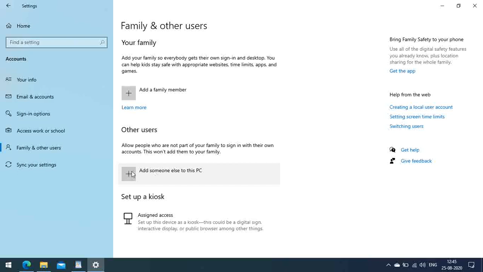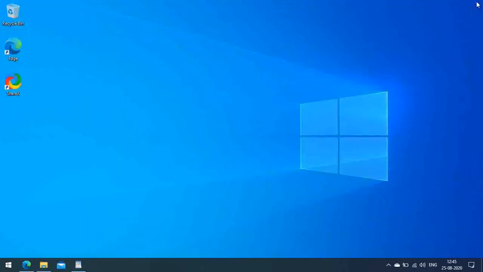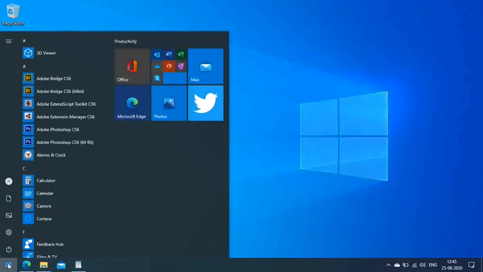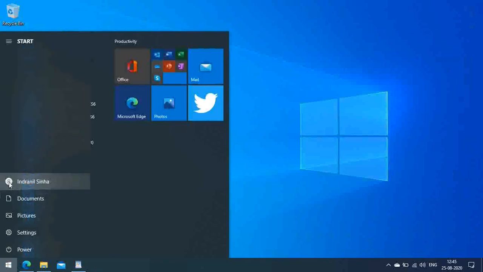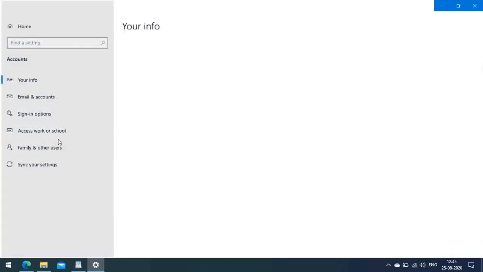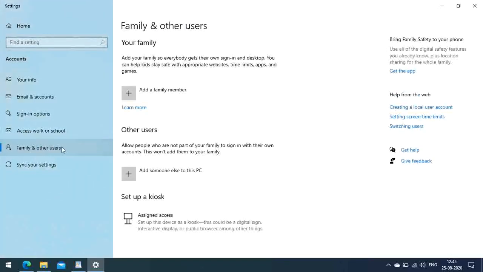How can we get to this in a different way? Just click on the start button again and go to the top button which says your user. Click on this and go to change account settings. You will be taken to the same page. Click on family and other users over here and just click on this add someone else to this PC option.